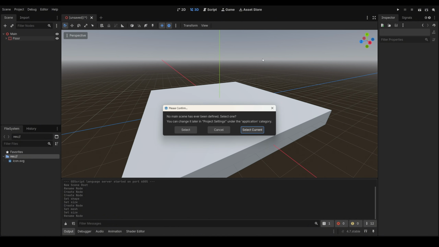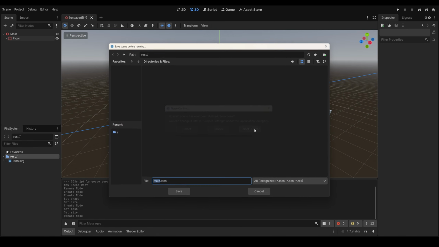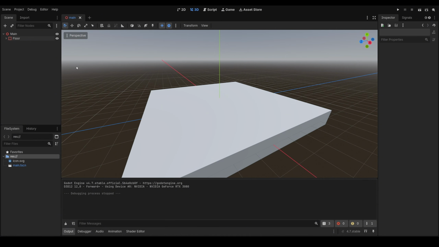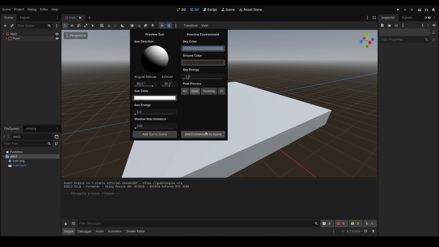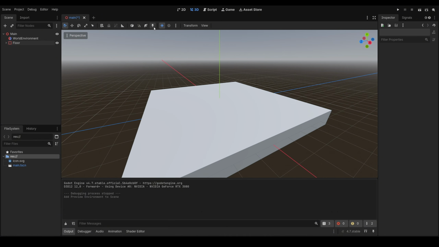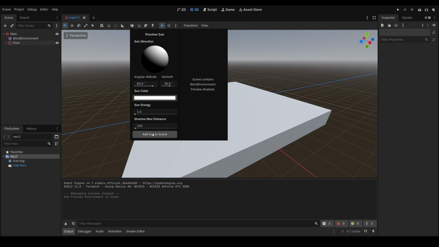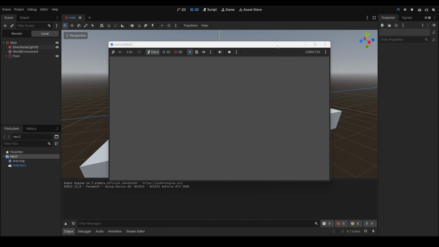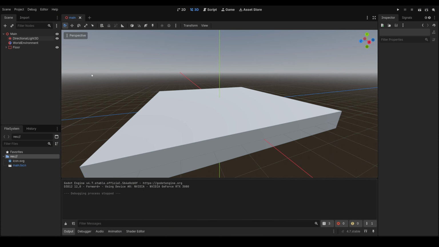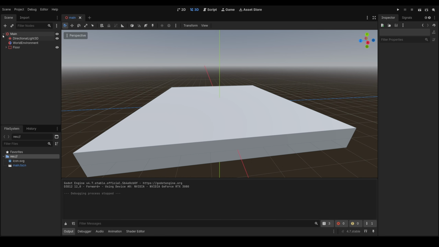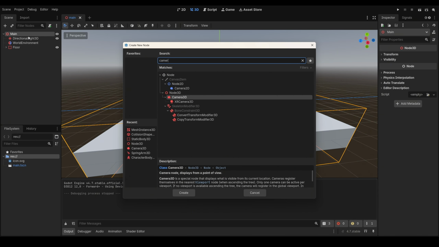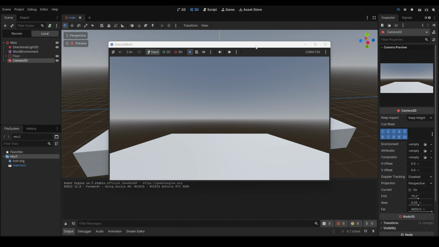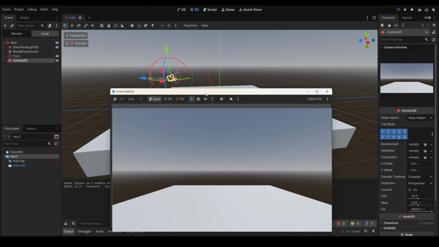Now if I press play and set this scene as the main scene, we have nothing. And the reason we have nothing is because we don't have any lighting in our scene. So let's add environment to have a sky, and we can add a sun or a directional light. Now if I press play, we still have nothing. Why is that? Well, we don't have a camera. So if I quickly add a camera to the scene and lift it up and press play, now we can see our scene from the perspective of the camera.